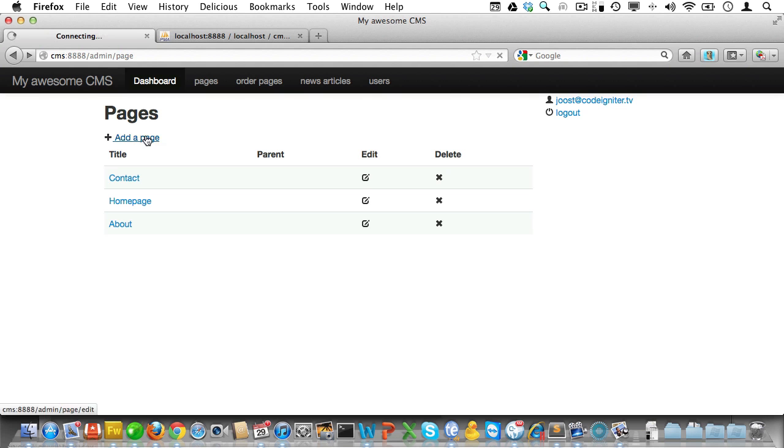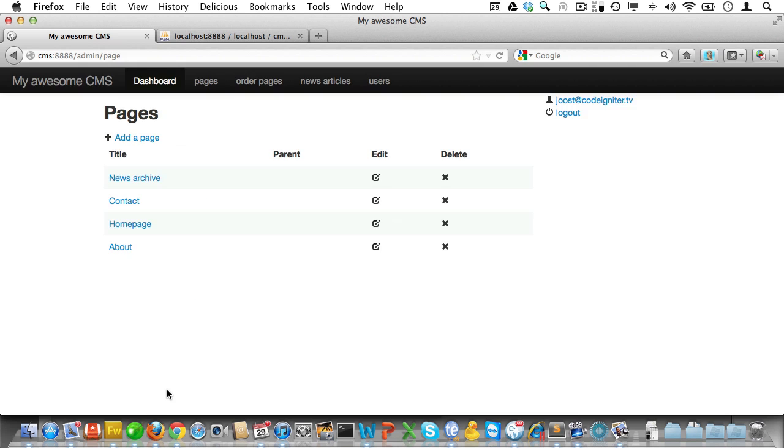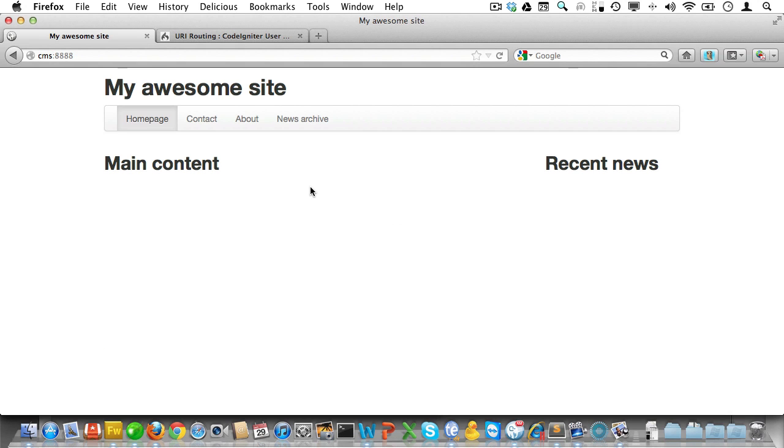Now we'll just create a news archive page. We'll give it a title and we'll give it a slug. And then we'll just add a note to ourselves that this page will automatically display the news archive. Save it, and we have all pages set up. All we need to do is order them around, like so. And now, when we visit the homepage, you can see that we have the proper pages in our navigation.